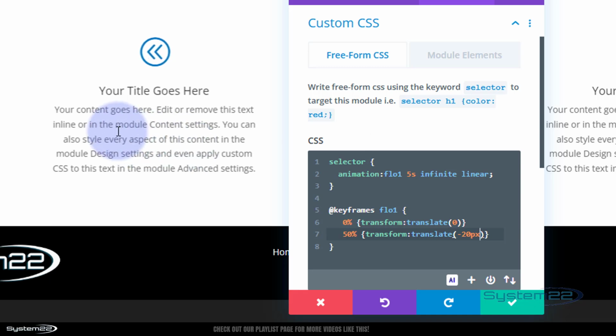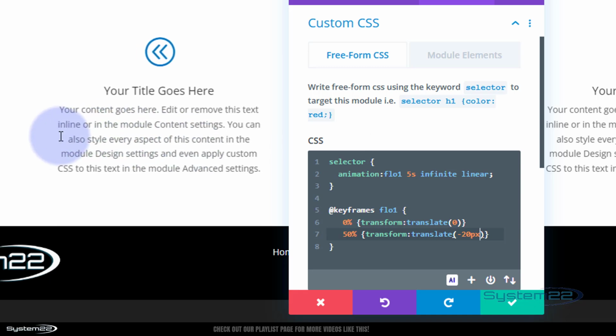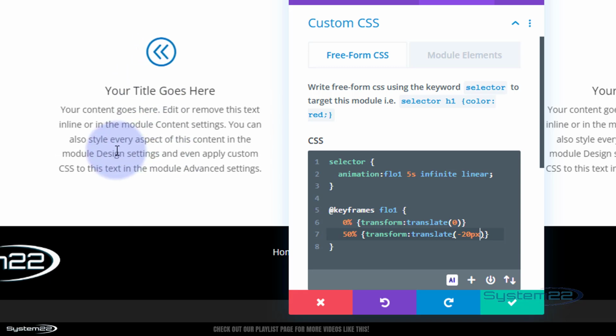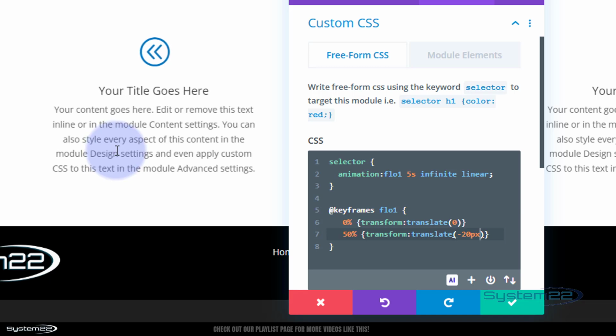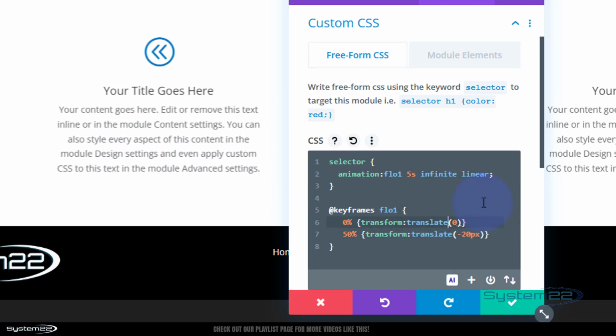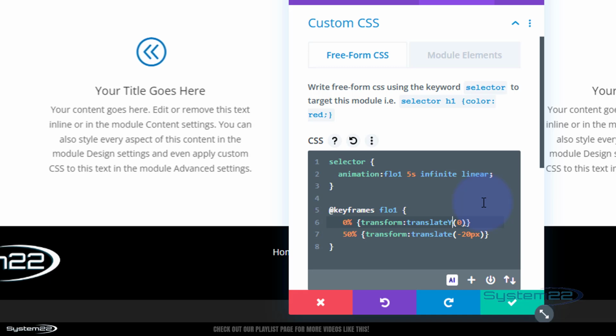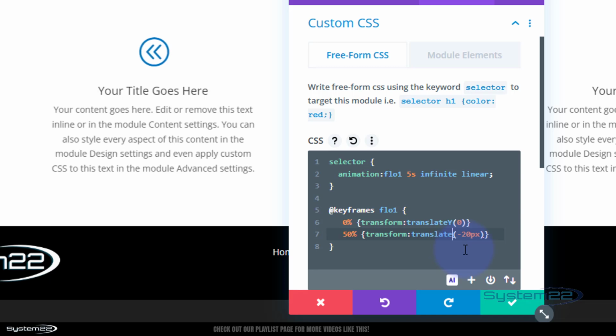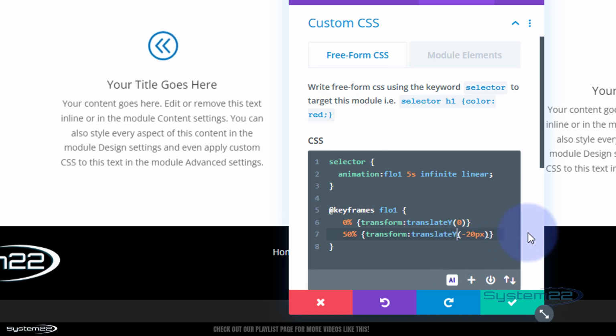So if we look over here, it's actually moving, but it's moving in the wrong direction. I want it to move up and down. So all I need to do is tell it to translate Y. Translate with a capital Y at the end, and it will translate around the Y-axis. And the same for this one, if we want to translate it around the Y-axis.